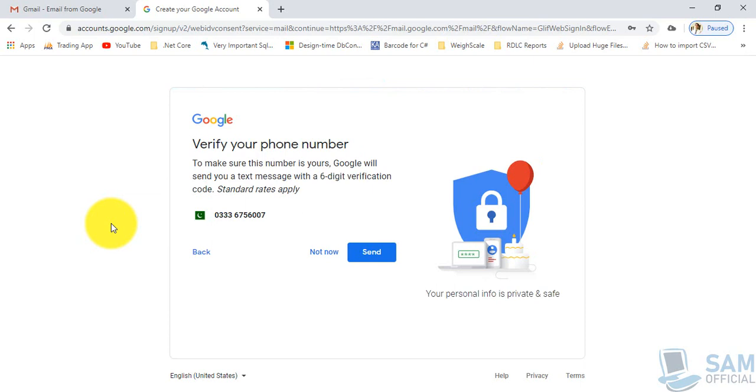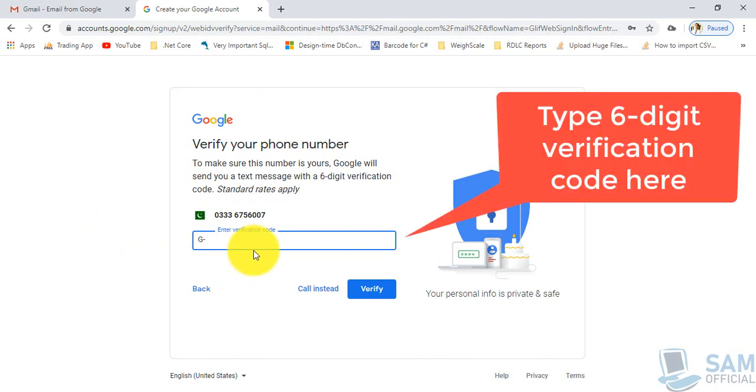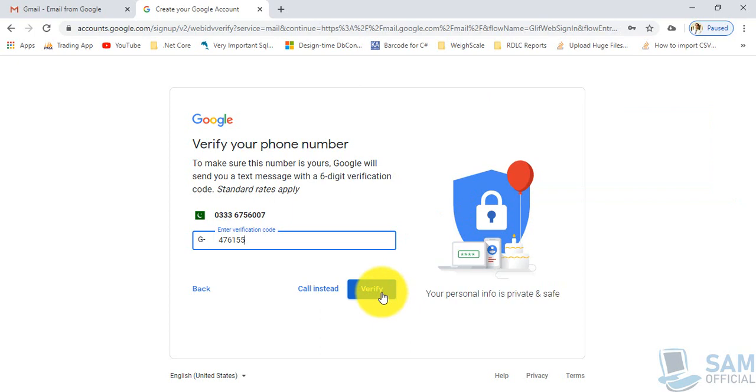So here, viewers, something more technical. To make sure this number is yours, Google will send you a text message with a 6-digit verification code and standard rates apply. So if you click the next button, it will send a 6-digit code to your cell phone number, and you'll have to enter that 6-digit code here. So now let's wait until we receive the code from Google. So here we have that code with us. It is 476155. This is basically a verification code sent by Google to verify that we are using this number. Now finally click the verify button.